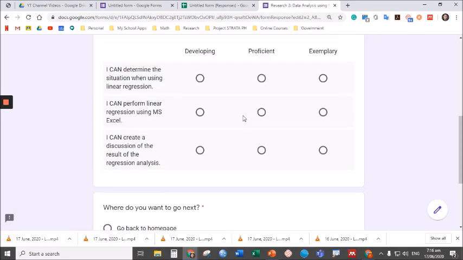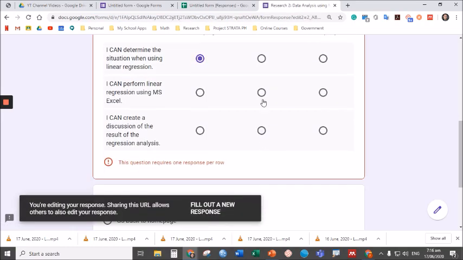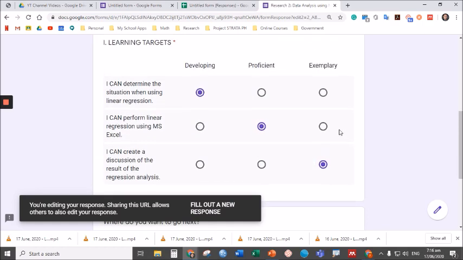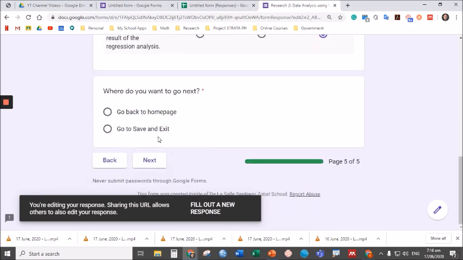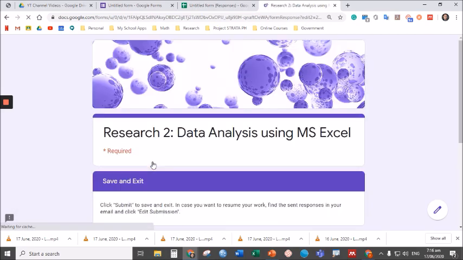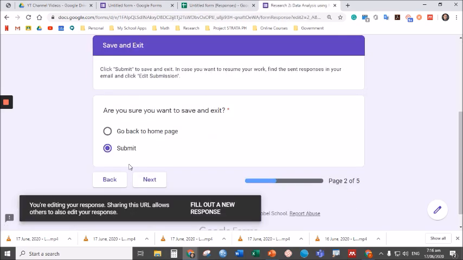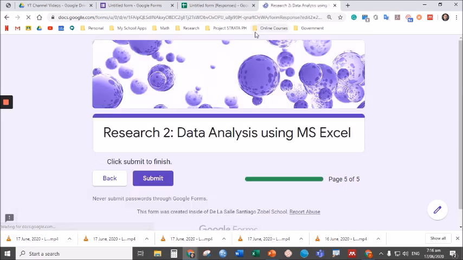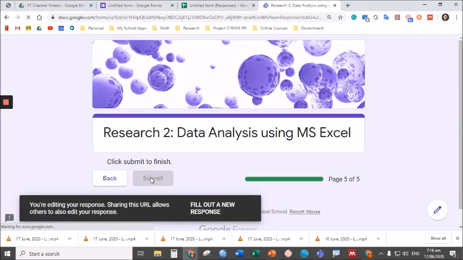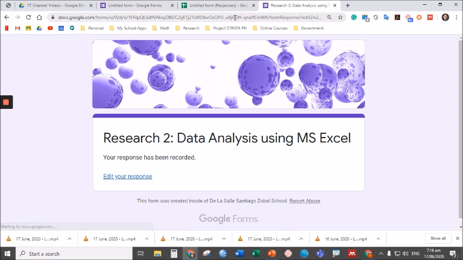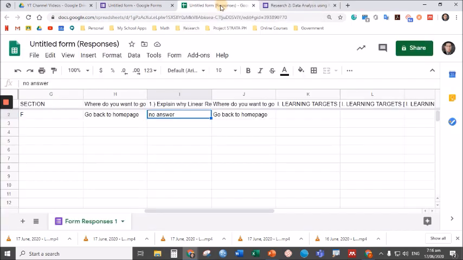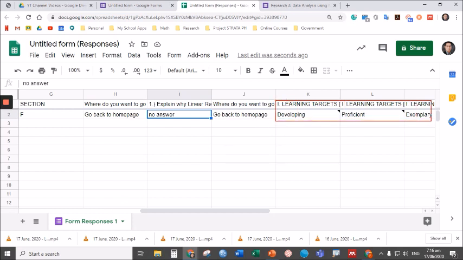Tapos sasagutan kunyari, wala akong natutunan dito. Dito proficient lang, dito exemplary. Then, tapos na ako, go to save and exit. Next. Ayan. Submit ako. Next ulit. So, submit. So, pag nag-submit ako, yan yung sinasabi natin real-time feedback. Nag-automatic update 'to. So, meron ng sagot yung part ng learning targets. Ayan po. Developing proficient exemplary.